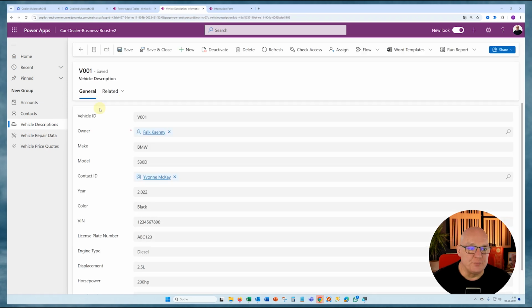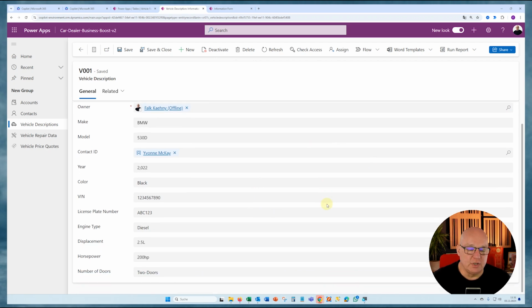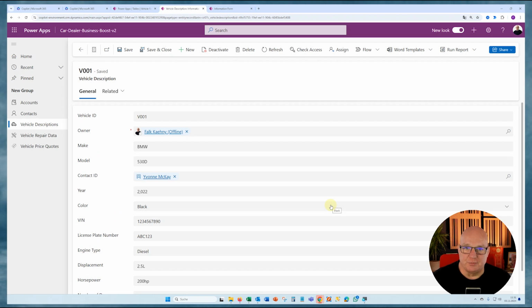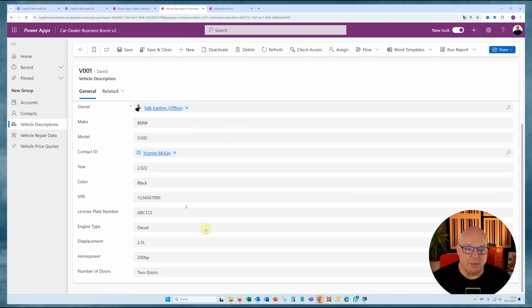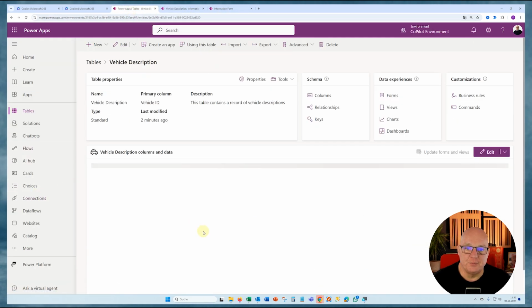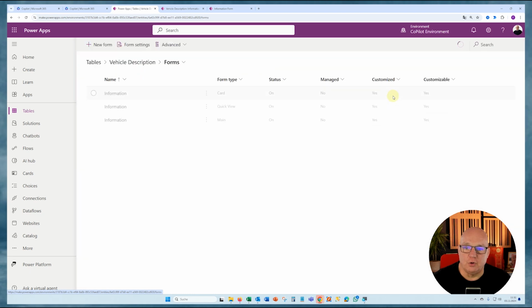and click on one vehicle, I see that I have a lot of vehicle information here and a lot of unused space. So I'm not using the space of the vehicle description form very efficiently. And on top of it, I don't see the repair data, which is valuable information. So what we do now is adapt this form so that we use the space more efficiently and can see the vehicle repair data. To do so, I go to table, vehicle description, and I go into forms.